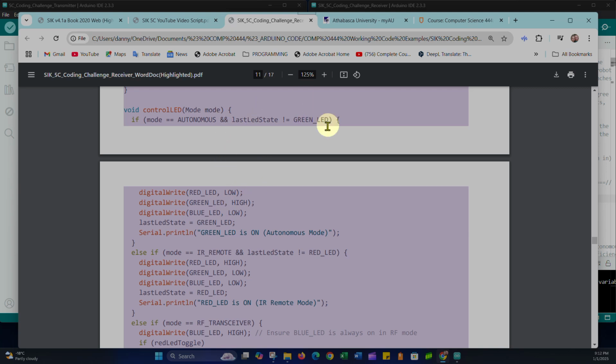And it will be when I've switched modes and I've come into autonomous mode from another mode. But if I've already been in autonomous mode, last LED state is green and I won't come in here. So it's adding a little bit of confusion, this extra little bit. I could have just gone if mode equals autonomous. That would have been fine. And I just would have executed these 3 lines of code, these 3 digital writes every time. I added this extra little bit, this state tracking, to track what state I am, just so I only ran it once when I change modes.